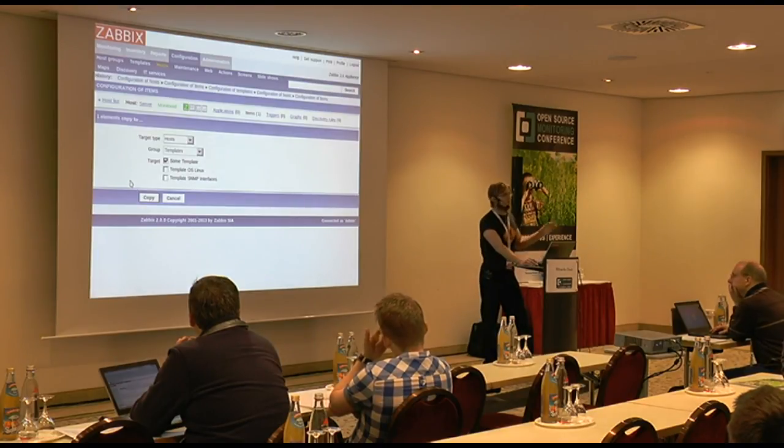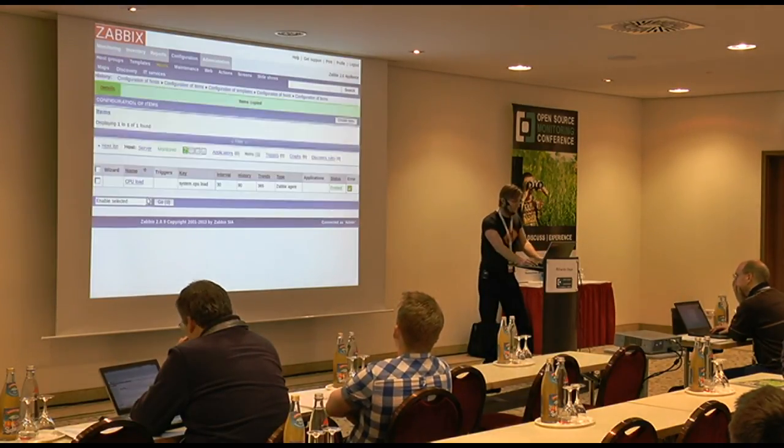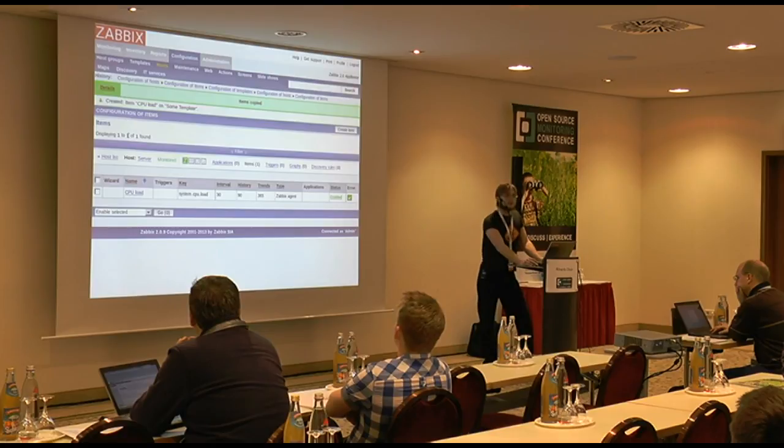This can be done between hosts, between templates, from host to template, like I'm doing right now, from template to host. That's not restricted in any way. So after copying it, I can see the details. The item was created, in this case, on the template.